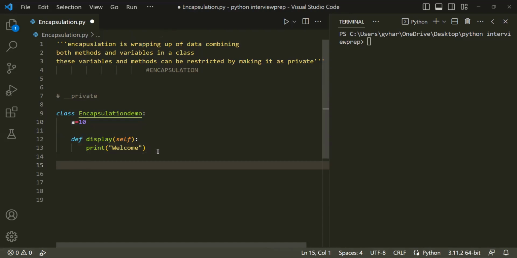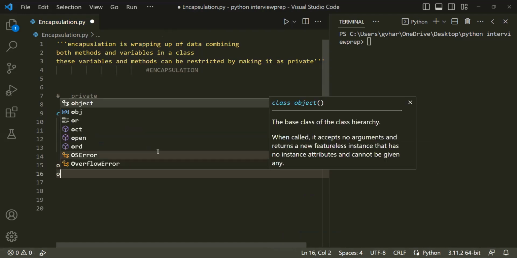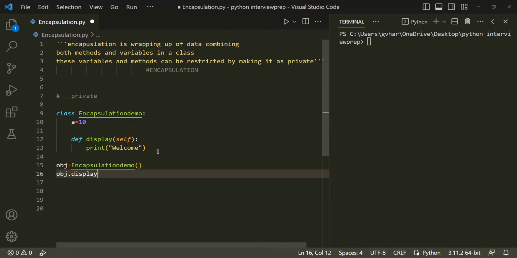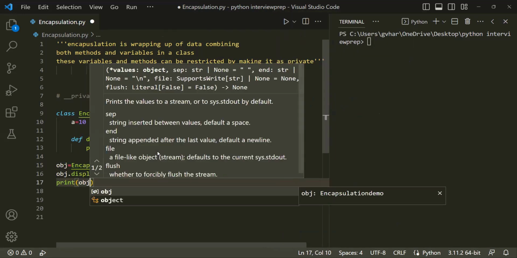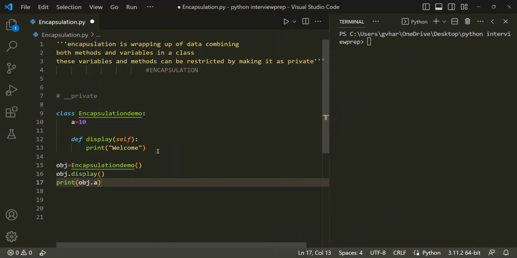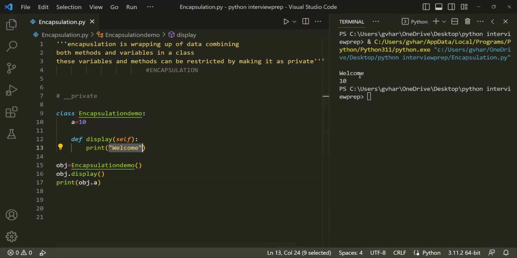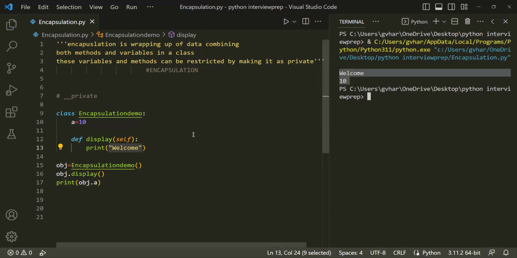So let's call the display method. Before calling, we have to create an object, obj equal to EncapsulationDemo. Now we'll call the method display, and we'll call the variable obj.a. So this will return 10 and welcome in the console. If I run it, we'll be getting welcome and 10.